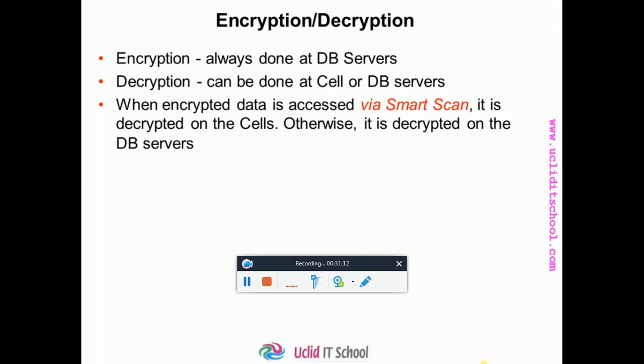When encrypted data is accessed via smart scan, it is decrypted on the cells. Otherwise, it is decrypted on the database servers. So, smart scan internally uses decompression and decryption on the storage server itself as required.